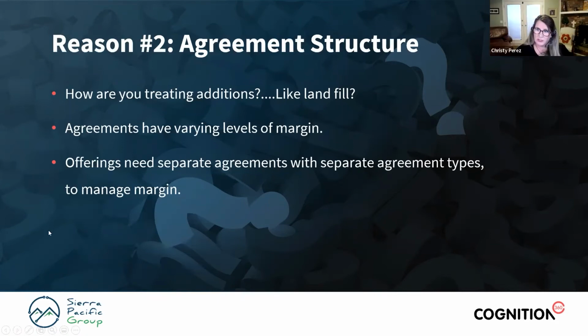Agreement structure. So how are you treating agreement additions? We've kind of already talked about this one.